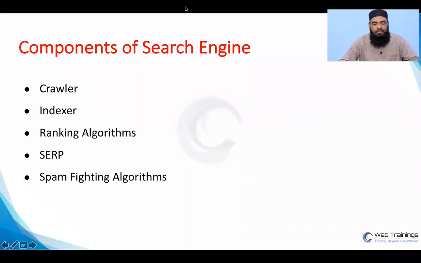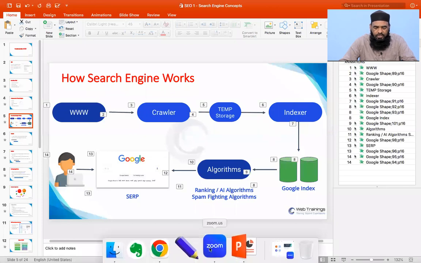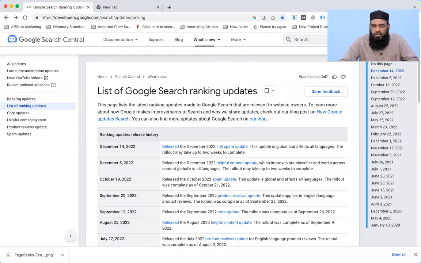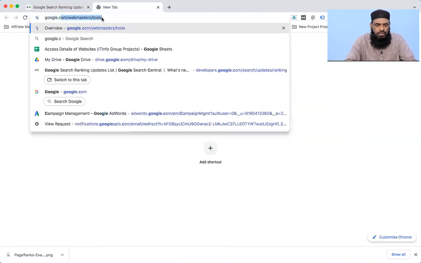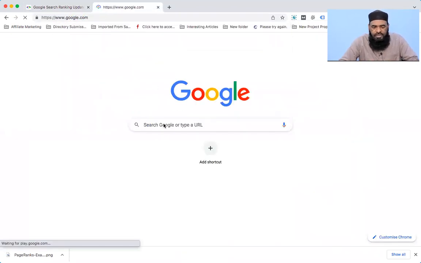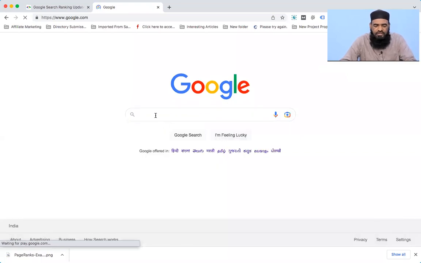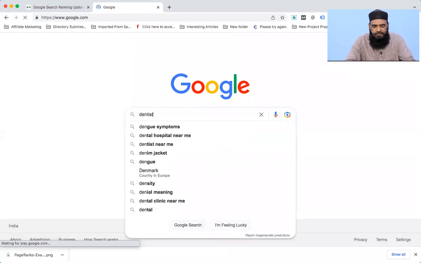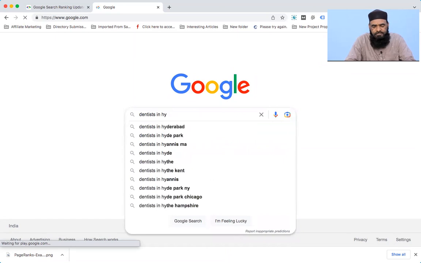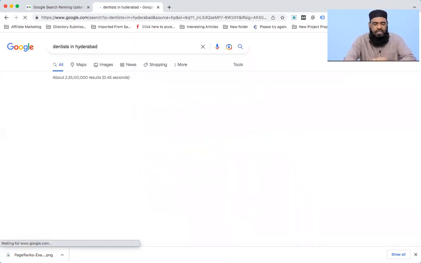Now moving forward, first is the crawler. So what exactly does the crawler do? Now I have a question for you. Let's go into the real world and understand in a real way. Let's say I'm searching on Google right now. Let us go to google.com. Now I'm searching for a keyword, so let's say I'm searching for dentist in Hyderabad. This is the keyword I'm searching for. This is my keyword search query.